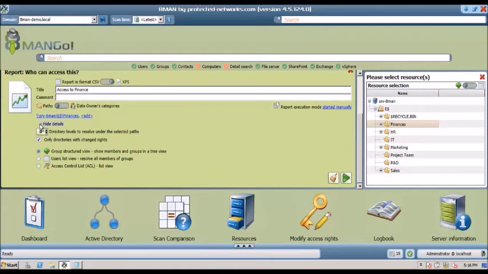Do I just want to show this directory, or do I always also want to show all of the directories underneath? I can focus on only directories with changed rights, and then I can also show a few different options here. In this case, the head of finance probably prefers a user list view because frankly, business users rarely appreciate and understand Active Directory. They just want a flat list of all the users that have access to finance.